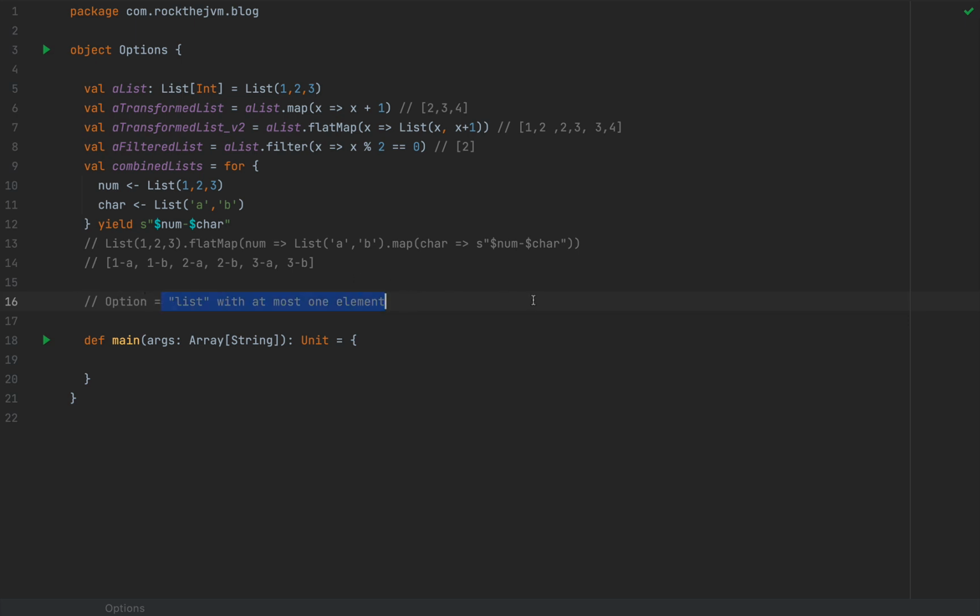Now, you might be thinking at this point, why would we need a list with at most one element? Why can't we just use a regular list? An option has a philosophical reasoning to it, and before I start talking about why options are useful, let me discuss the main API of options so that we can build them, and then I'm going to describe why options are useful with some examples actually using options.